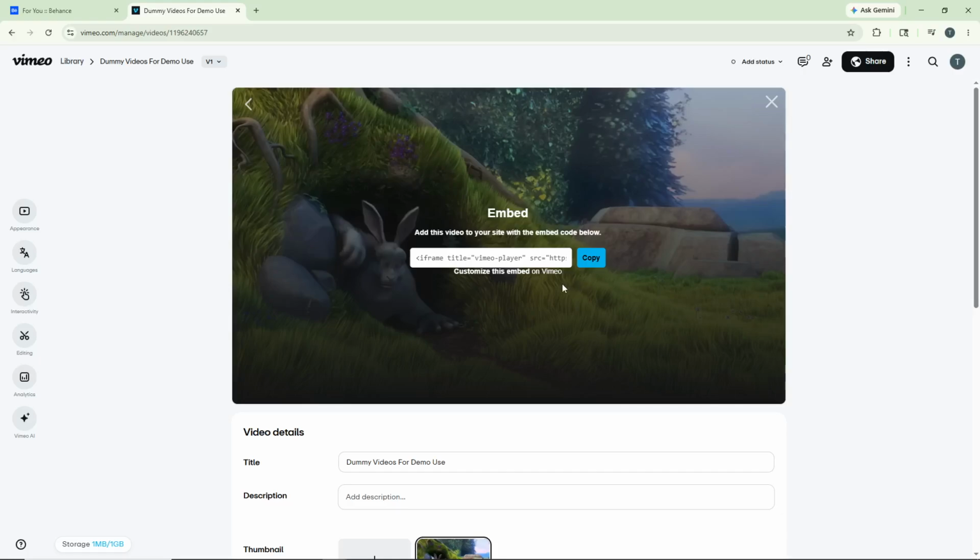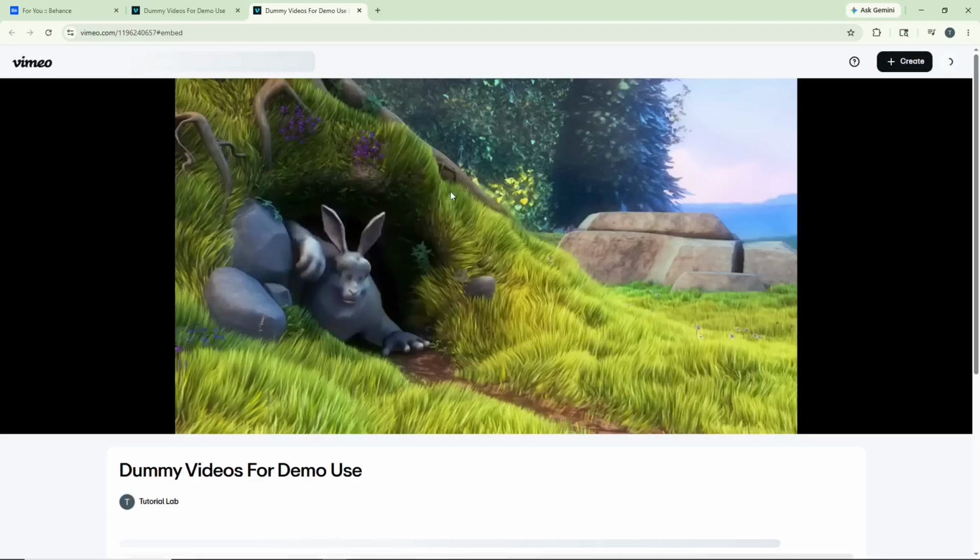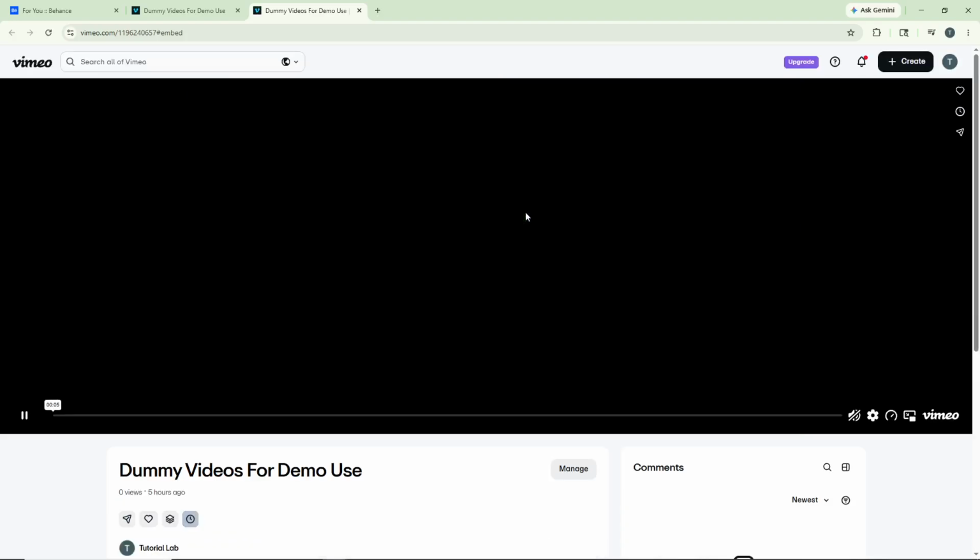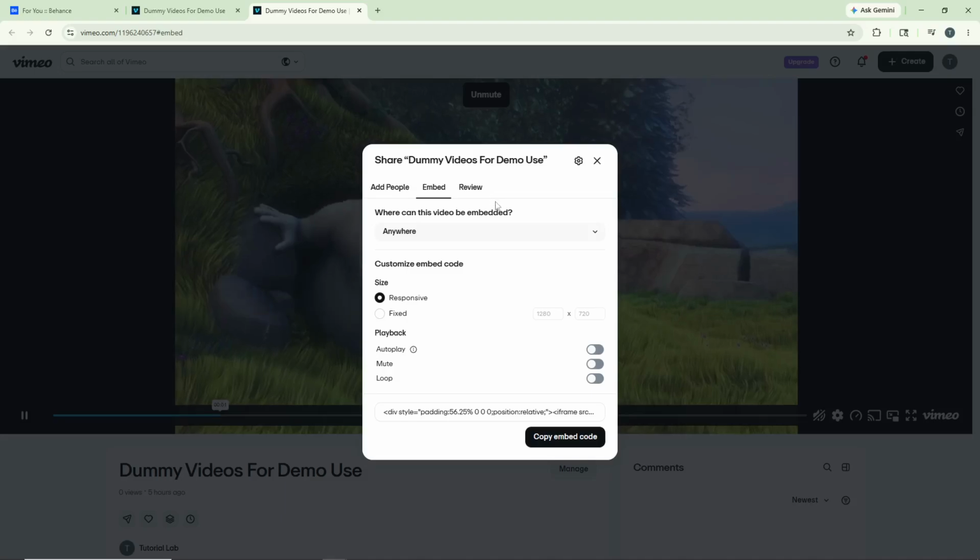After clicking embed, you'll see an option that says customize this embed. Go ahead and click on it. This step is crucial because it gives you control over how your video behaves when embedded, including the loop function that makes your video play continuously.